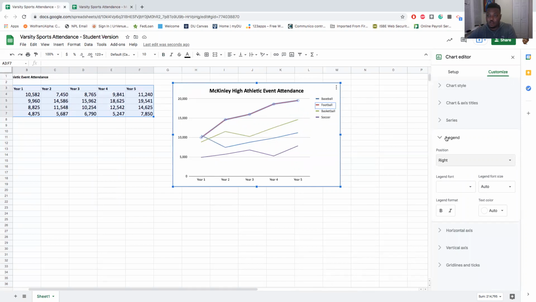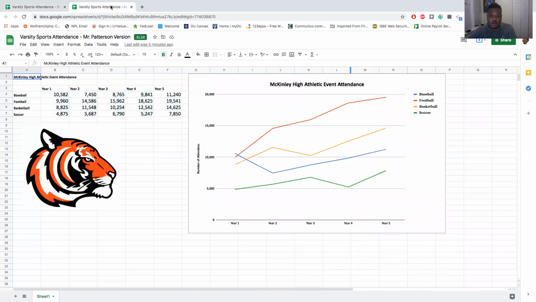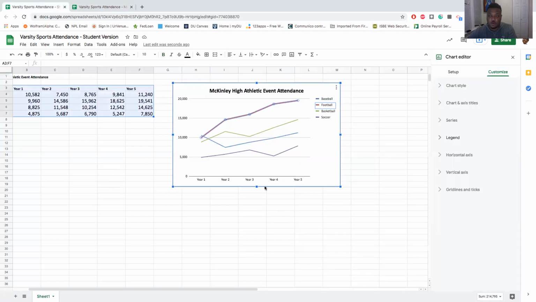The second thing you're going to do is add titles for your horizontal and vertical axes. So for the horizontal, it is the years. Let me double check. Yeah, so it should be the years. As you can see here, this is fine. But then my vertical axis, up and down, that should be labeled the attendance.